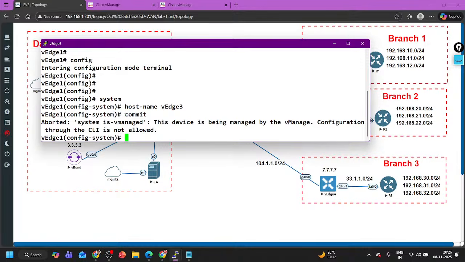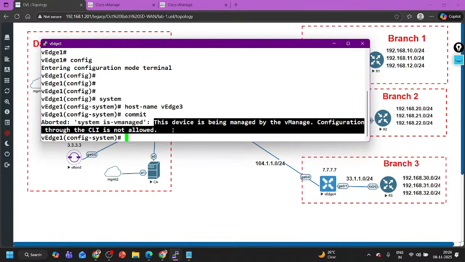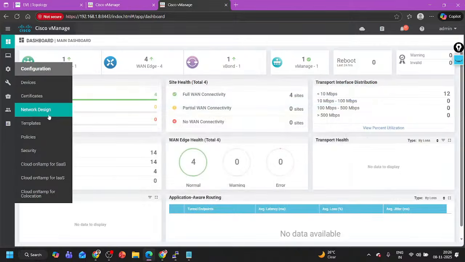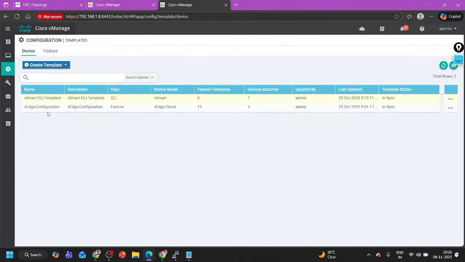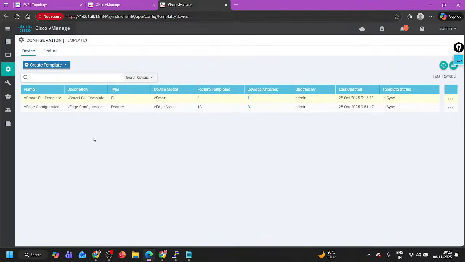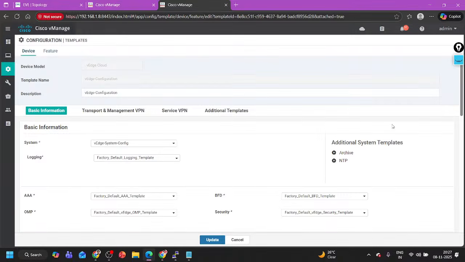Why no commit? You need no, to. It's managed by vManage. It is managed by vManage. So from vManage, how can I change it? It is from the template, right? We have configured these devices through template. Yeah, template. Right? So this template vEdge configuration, it has 13 feature templates, and it is attached to 3 managed devices.